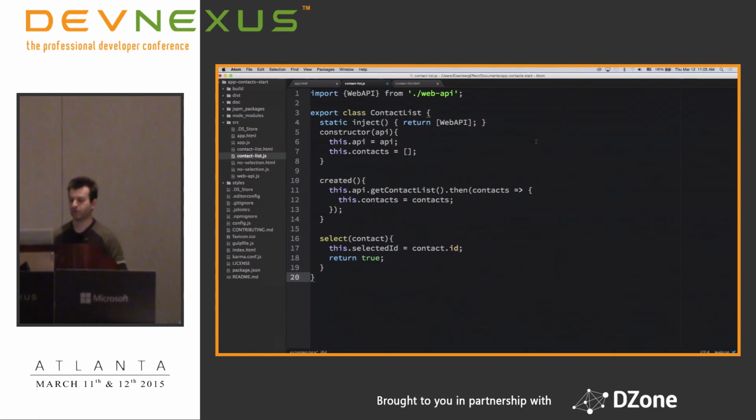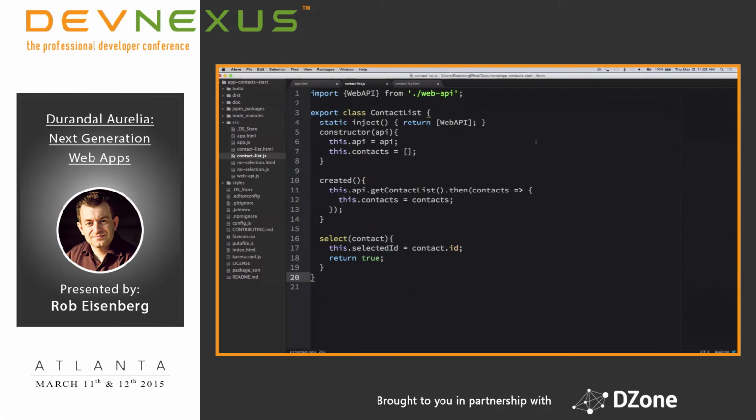I want to first show you the JavaScript for the contact list. Again, it's a pretty straightforward class. We're importing that web API because we want to call it to get back our list of contacts. We're using the same dependency injection technique where we're saying, please give me an instance of that API in the constructor. Also in the constructor, we're setting up an array of contacts.